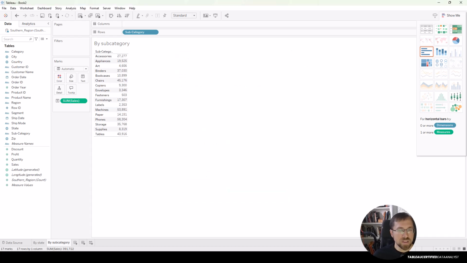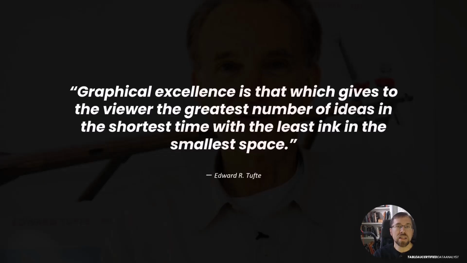And so that is all that I have on this topic. I'm going to close it out with a quote from Edward Tufte. He says, "Graphical excellence is that which gives to the viewer the greatest number of ideas in the shortest time with the least ink in the smallest space."